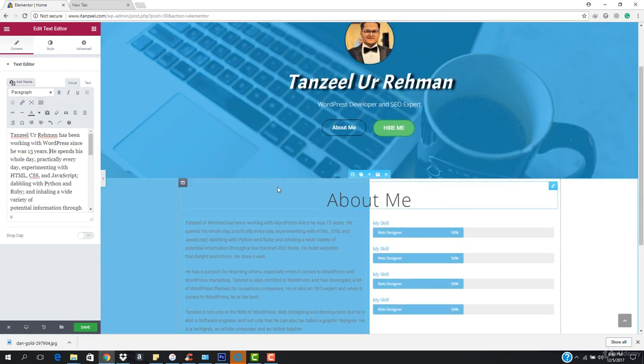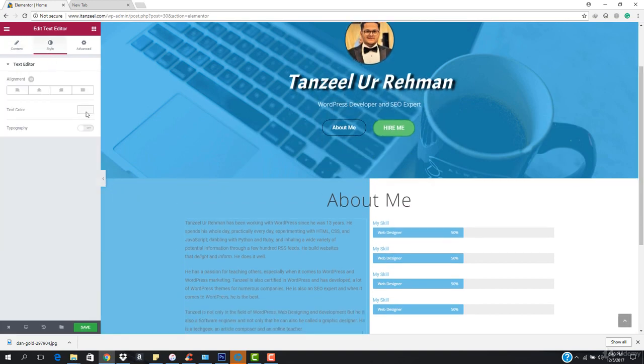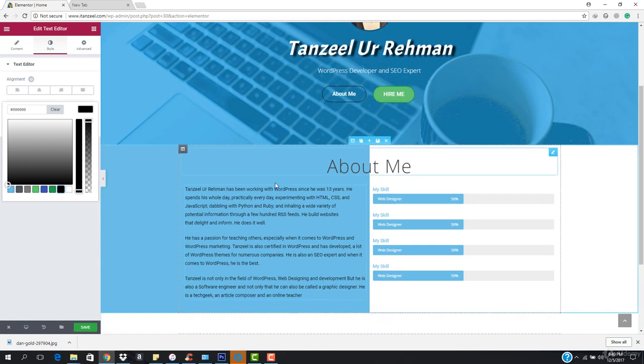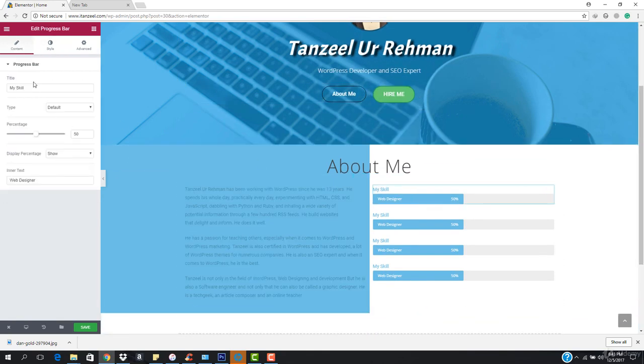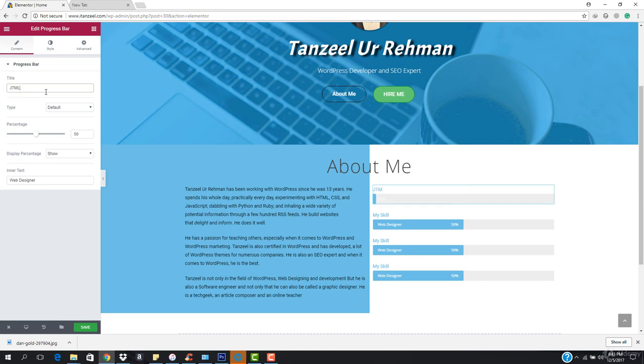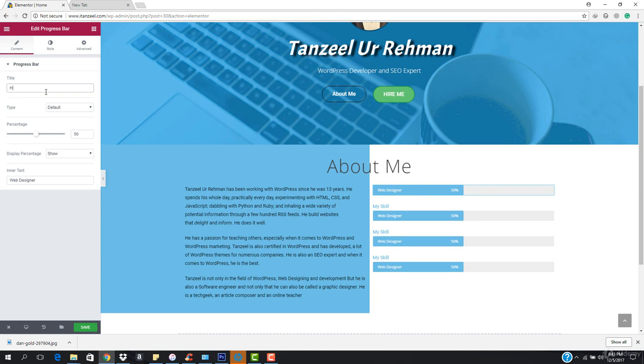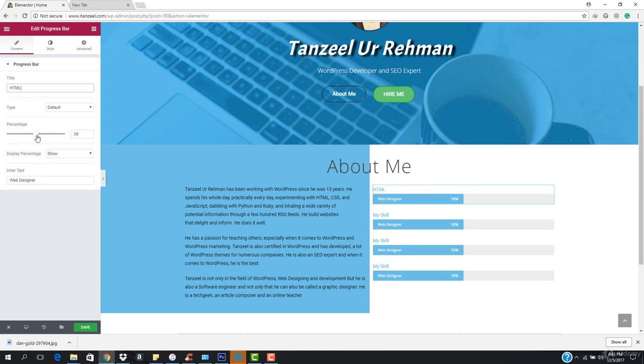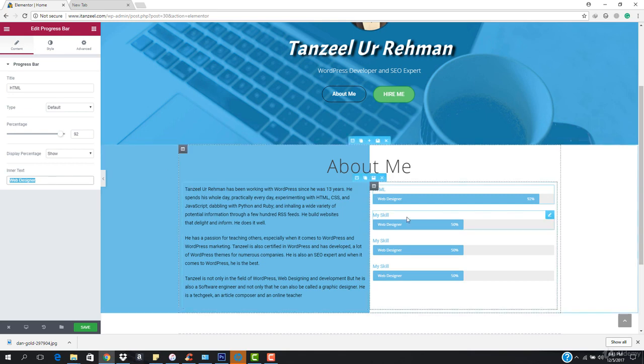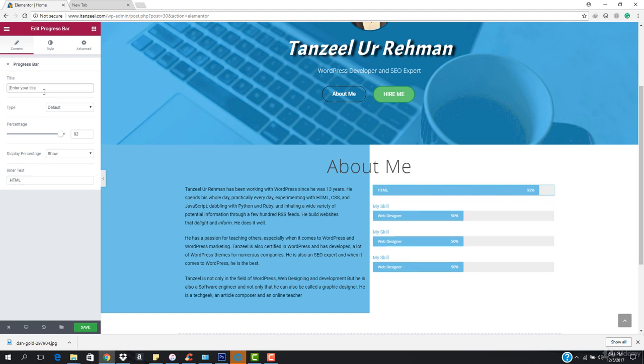Okay, and I want to go to style, and I want to change the text color to be full black. And this should be changed to HTML. Okay, and this should be 92%. So this is the default one. Okay, so I want to show the percentage, and the inner text is nothing. Or let's add the inner text only. Okay, HTML. Okay, and let's delete it. So HTML is coming right here.